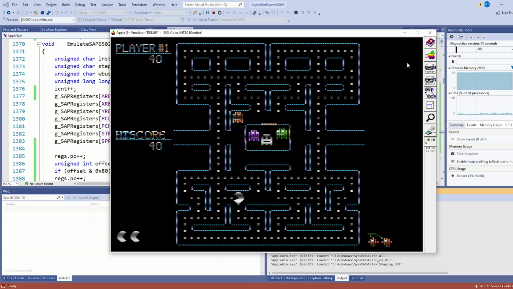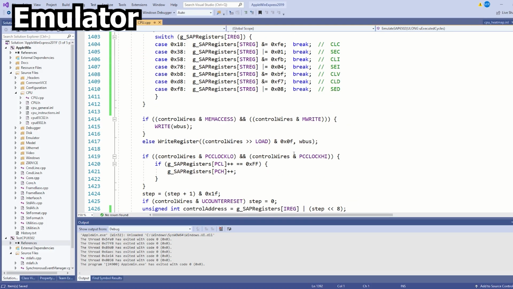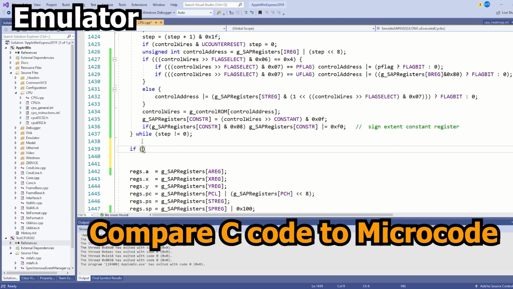Yep, that seems to be running, so my understanding of BPL is correct. Now, I want to find out where this C code disagrees with the microcode. I can do this by adding this little if statement here, which just looks at the program counter location generated by the microcode and compares it against the one generated by the C code.